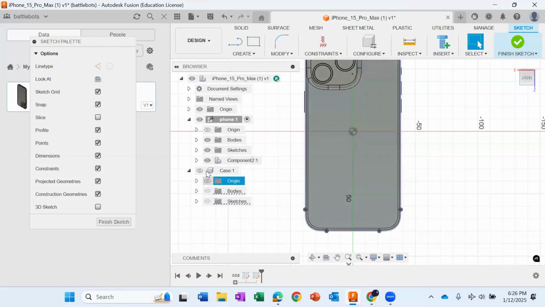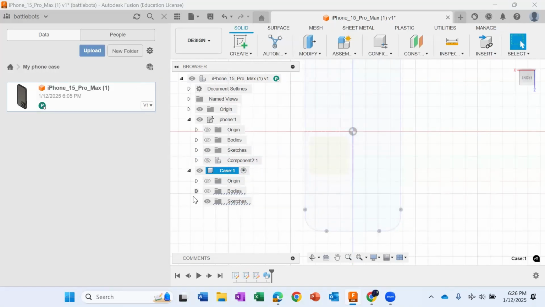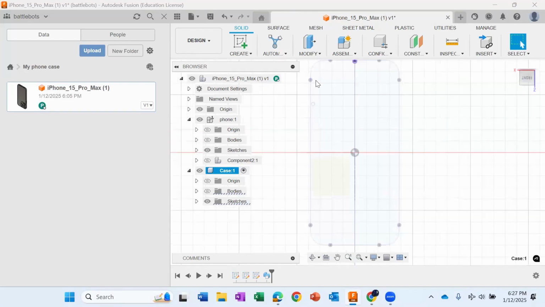Now I will turn off the body, only turn on the sketch of the phone, and then turn on the cover. So I went to the case. Make sure the case is the active component. I turn off everything about the phone except for the sketch, and then I have this outline. You see how this is the outline of the phone. This outer one right here, not the inner one, the outer one.